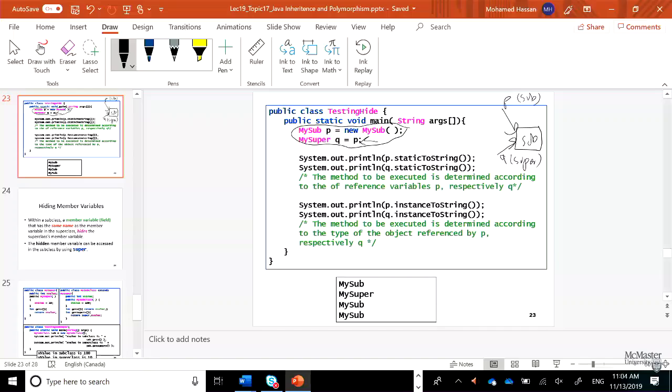But here, q is of type MySuper, right? And this was your reason to say that here we are calling the super one. Why here am I calling the child one? Yeah, that's correct. Thank you. Just to say it in simple words, like what is written here.